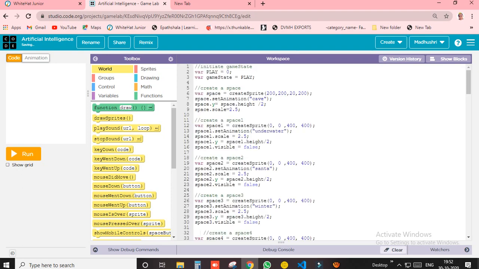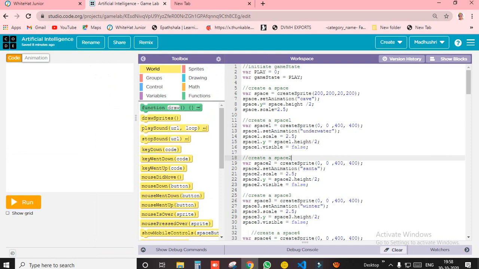So guys, I already wrote the code here. Okay friends, now let's start from line number 1. Everyone knows this game state. Who all know, please tell me in the comment box.